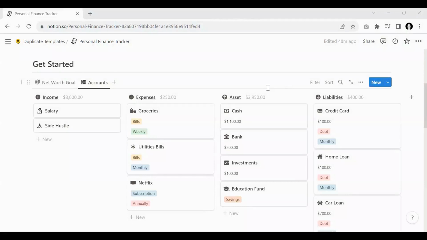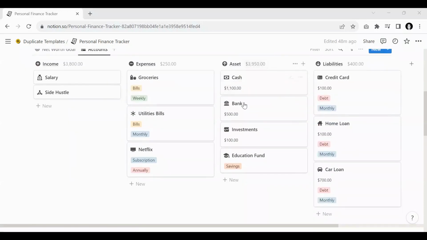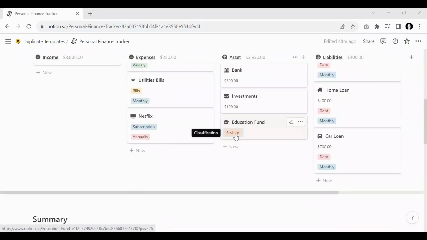Now we're going to understand how we're going to set up specific funds for savings in our personal finances. So in order to do that, first of all, we need to navigate to the account section under the get started view. Over here you can go to the asset part, because any kind of savings that you're doing will form a part of the asset. So as you can see, I have created an education fund, which is again classified as a savings. So any kind of savings that you are doing, you need to classify it under the savings category.